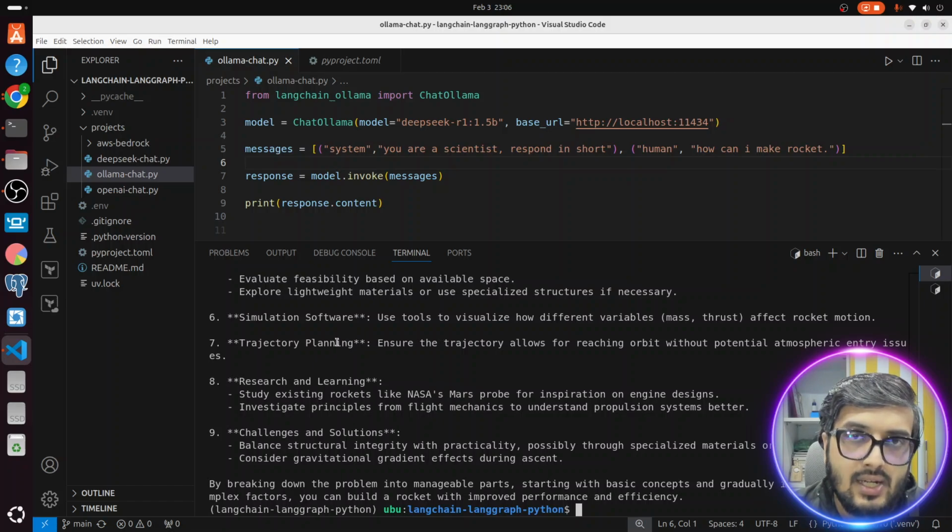So we can run DeepSeek R1 as well as other models on the local machine with the help of Ollama, and we have seen how we can make use of the LangChain Ollama integration provider to run this particular program on the local machine. I hope you learned a lot in this video.